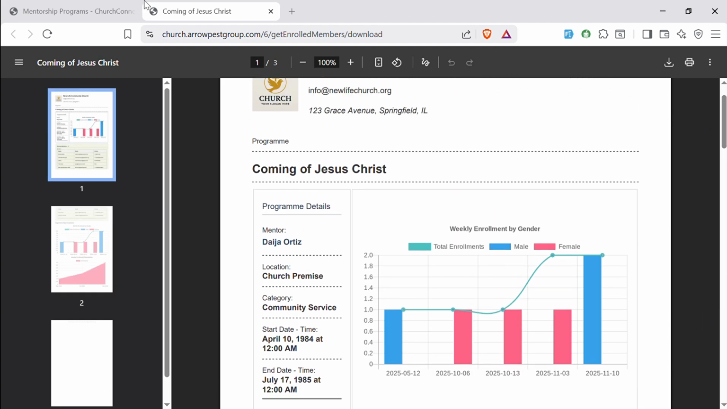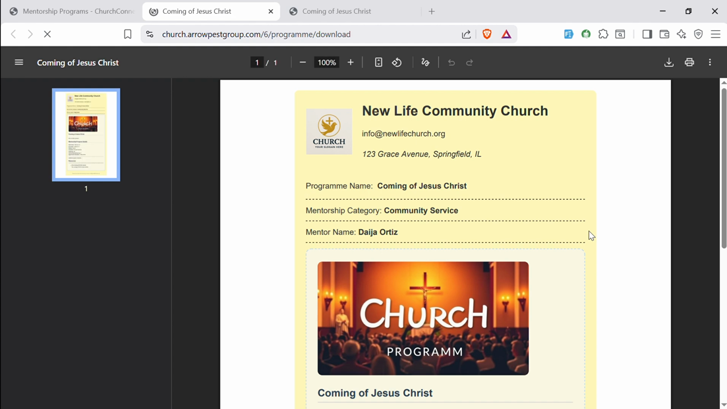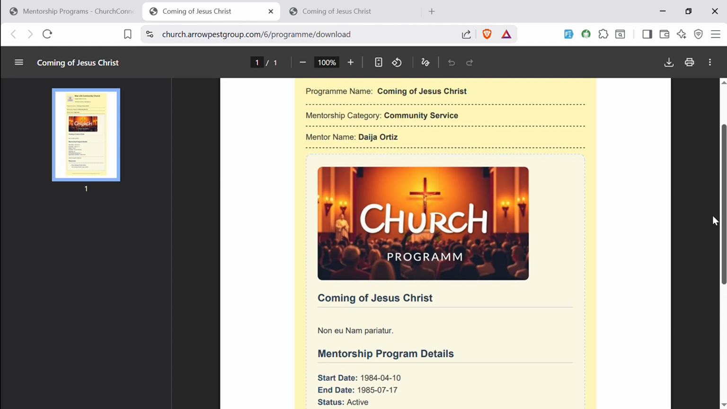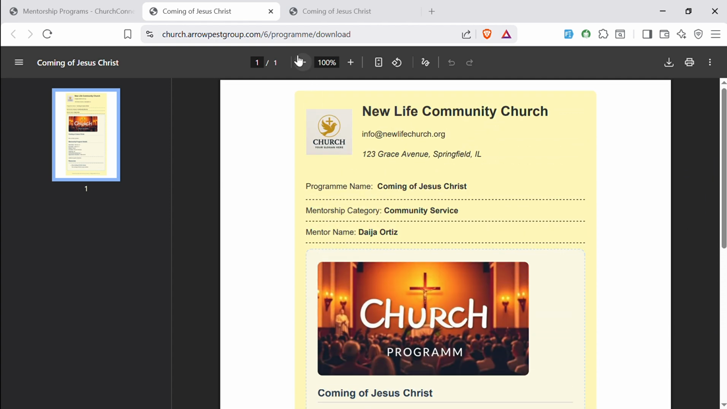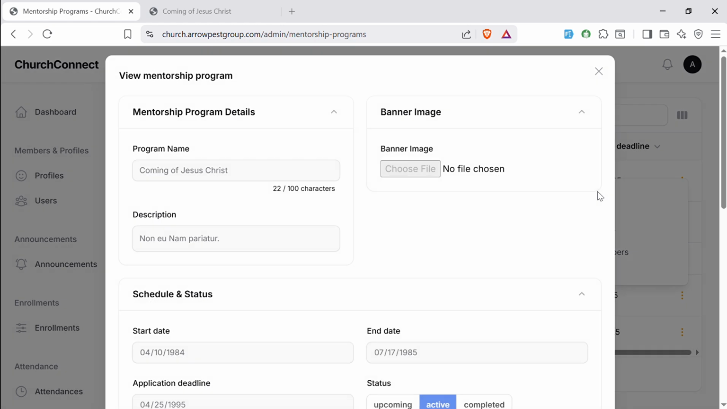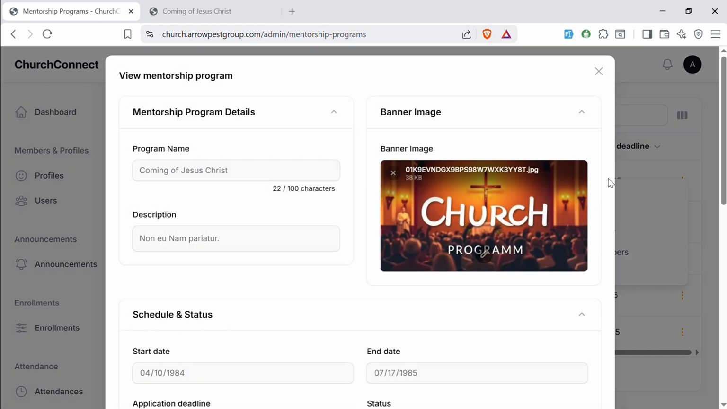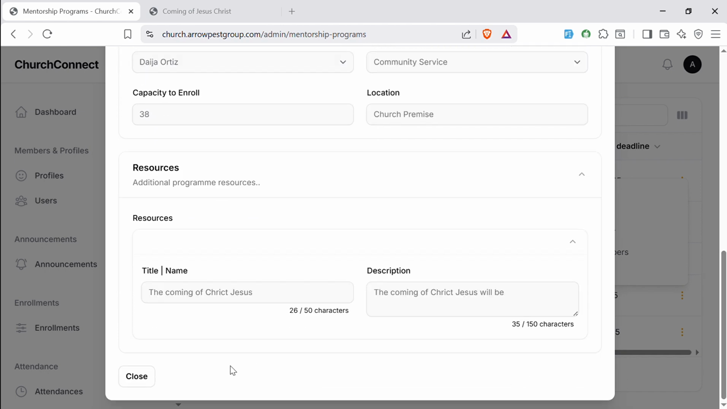The other thing I want to showcase is that probably you want to print a flyer to give out to people about the program. It's a good preview of the program, a banner with the description and other related information. So here you can edit, delete, or even create new mentorship programs. This one you can preview the information like I showcased last time.